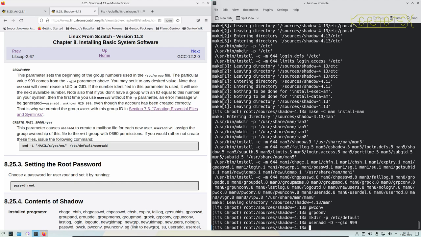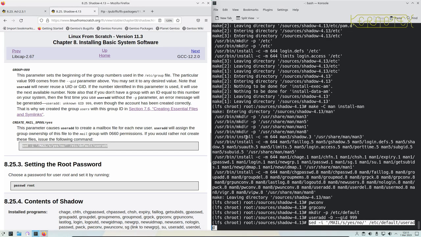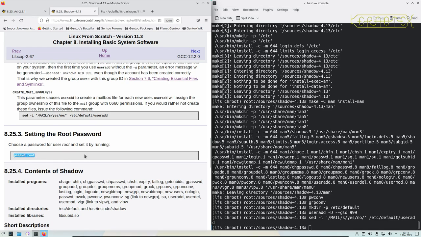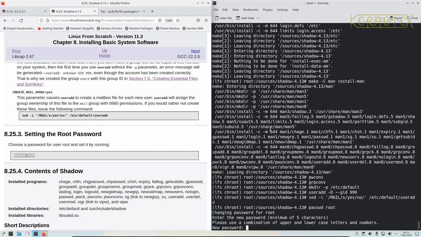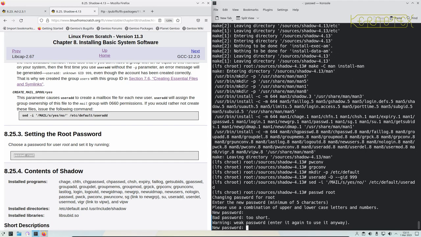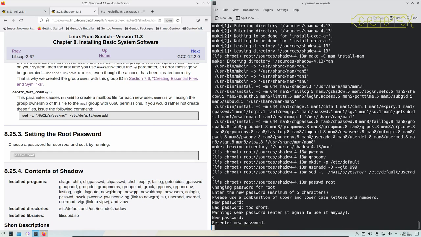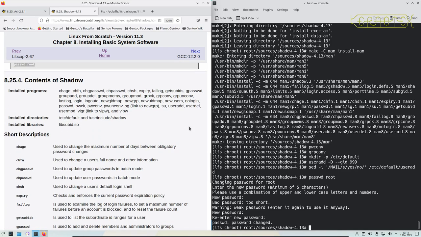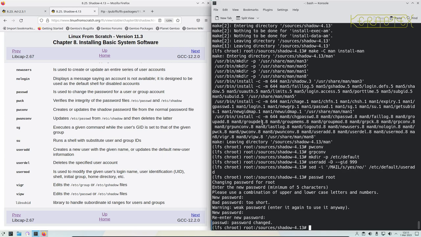999. This option here, if you'd rather not create these mail spool files, run this option here. So I'll run that. It does mean, I think, when you delete a user, it says it can't find the spool directory to delete, but that's not a big worry. And lastly, we set the root password. So whatever you set here, remember it, because you'll need it to log on for the first time when we boot into Linux from scratch. And that's shadow complete.